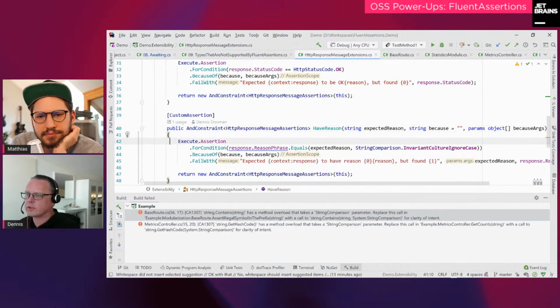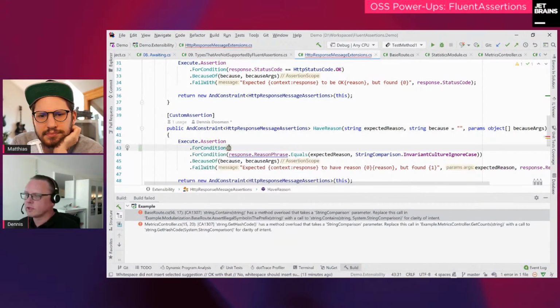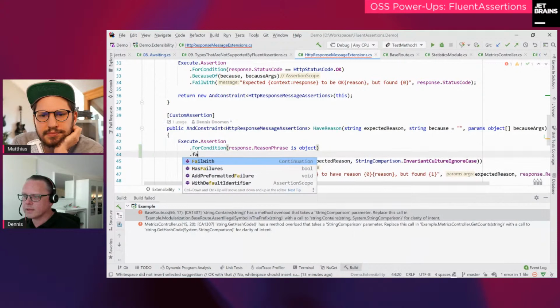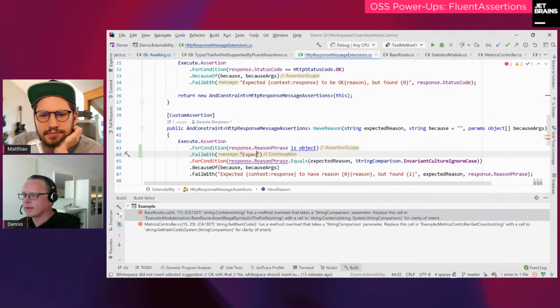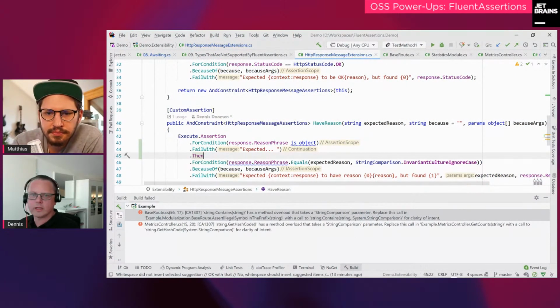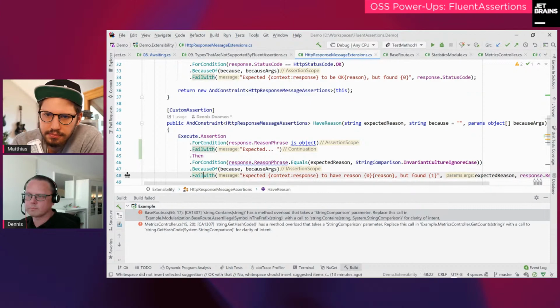So you should actually have an additional condition here, like for condition response dot reason phrase is object. And I can say fill with, expected something, and I can say, but it's empty. And then I can say, then continue. So you can even chain this with multiple assertions. It's pretty powerful if you want to.